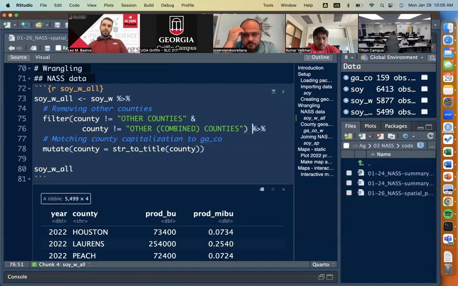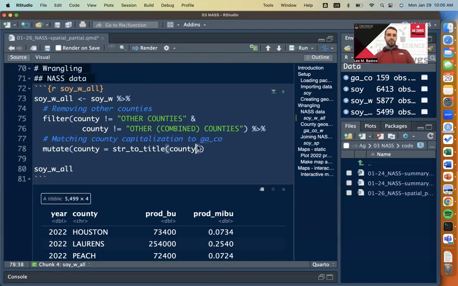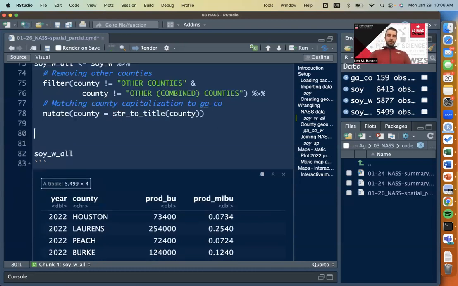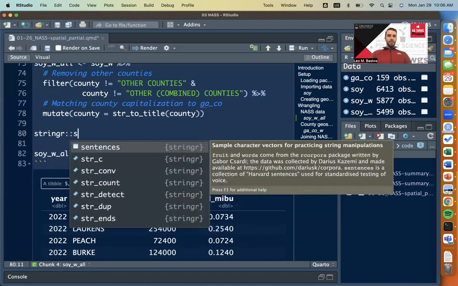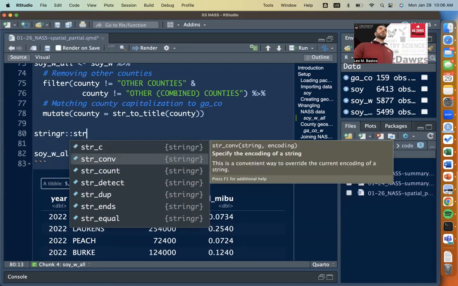Okay, I'm going to remove the pipe there so I'll allow that to connect to the next function. Now this next function is taking this county column and using str_to_title, string to title. This function is coming from a package called stringr. This package is really, really handy whenever you're working with strings. We used this a couple of times already.